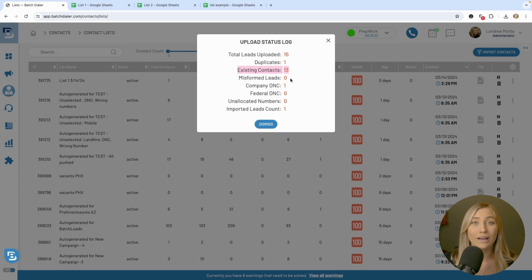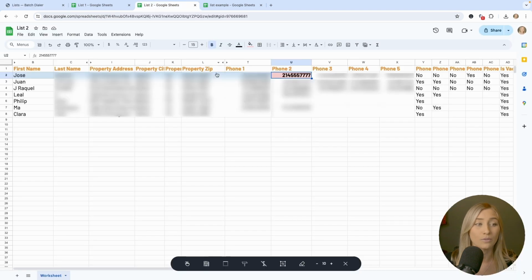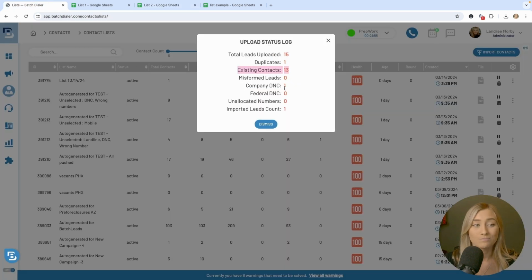Misformed leads, this is when you have missing information. What I see the most is when maybe you skip traced a list and there were a few people that didn't have any phone numbers. So you didn't realize, but some of the people didn't have any information returned, any phone numbers at all. That would be a misformed lead, or anybody in your spreadsheet that maybe didn't have a full address or anything that was missing essentially. And some of these last ones, anyone on the federal DNC that it found in your list, and just overall how many leads were imported.